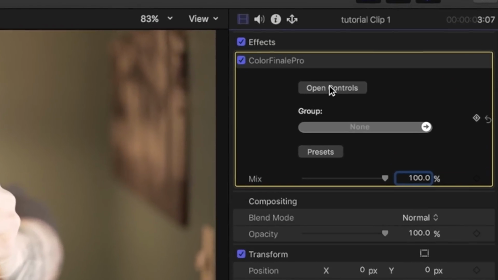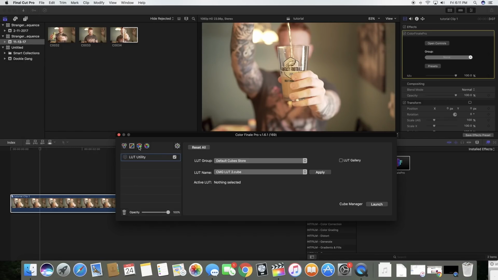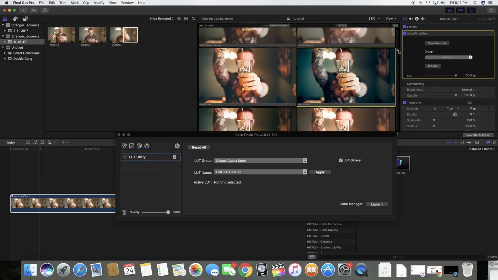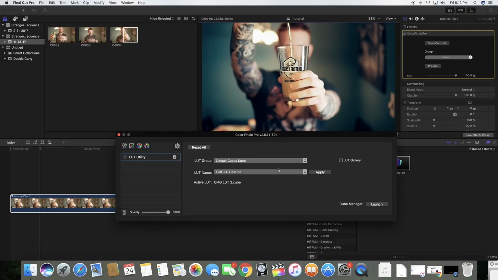I wanna go to Open Controls. This square right here is gonna open my LUT utility, and I can look at my LUT gallery by clicking here. I already had a LUT picked out, which is this Christian Mate Grab LUT number 2. He's one of my favorite YouTubers. Check him out if you don't already know who he is. I will link him in the description below, and I'm gonna apply that LUT onto my footage.